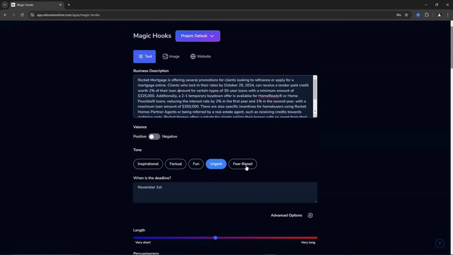Then your tone. Do you want it to be fear-based? If it's negative, it probably needs to be fear-based. Otherwise, it needs to be one of these others. Do you want it to be positive, inspirational? Positive factual, positive fun. It can also be negative factual, probably not negative fun, but you can try that and just play with it. So you want to play with the different tones. You can always select one of these at a time and one of these at a time.